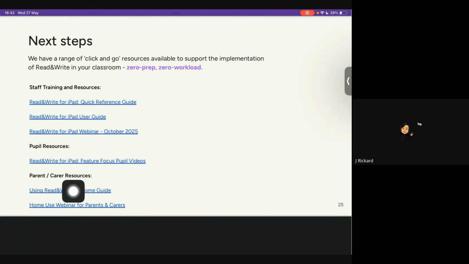When it comes to parents and carers, again, we're always trying to raise awareness of the fact that this is available at no cost to families at home. So the support doesn't have to stop when the school day ends. We have our Using Read and Write at Home guide, which is really comprehensive. It's got download links for the software. It's got videos that show parents everything they need to do. And we also did produce a home use webinar for parents and carers that can be shared as well.